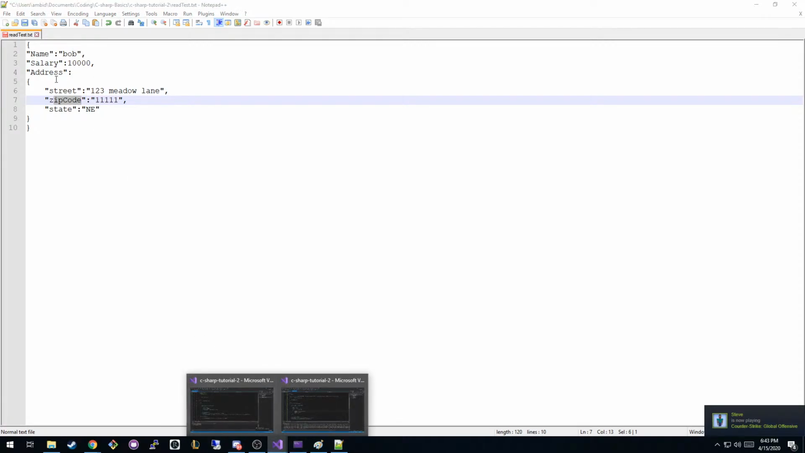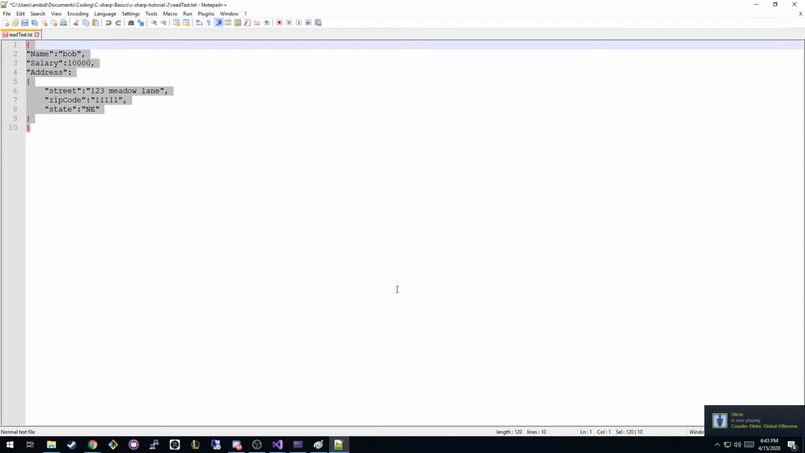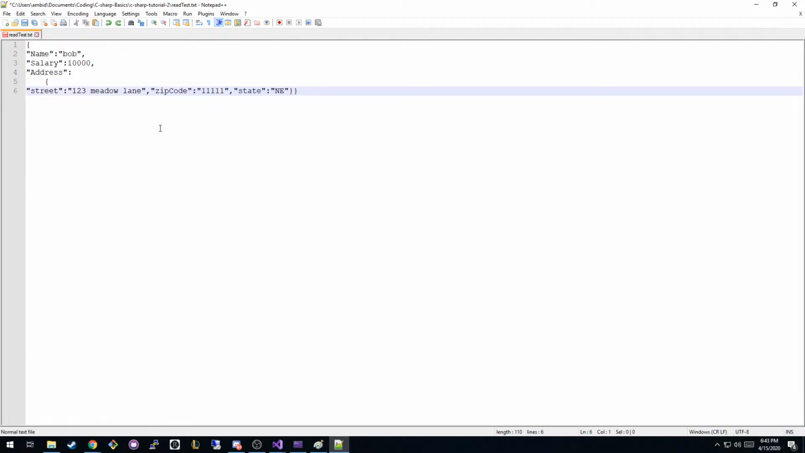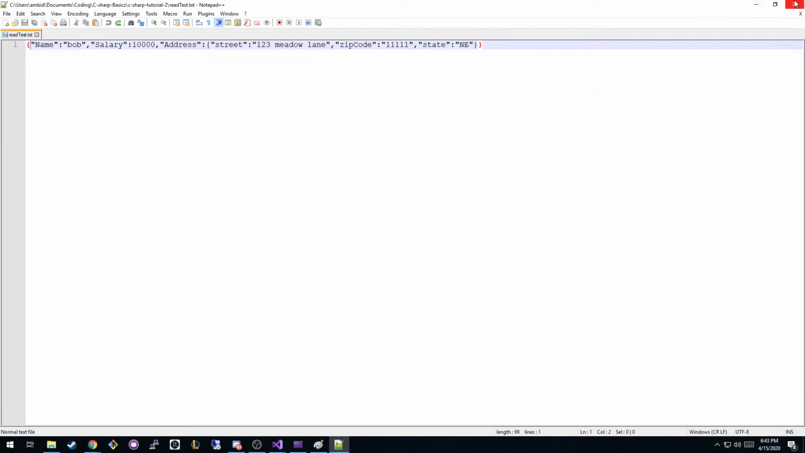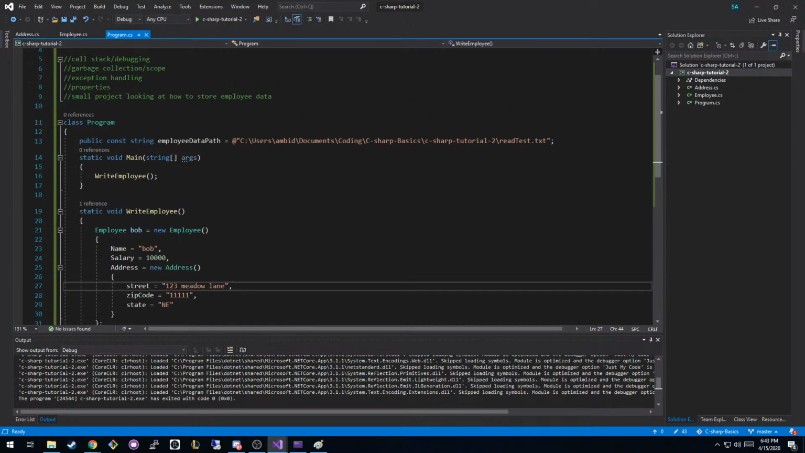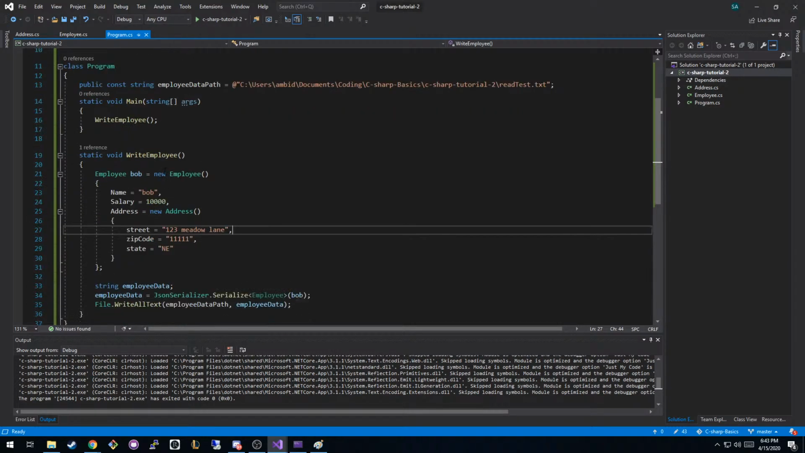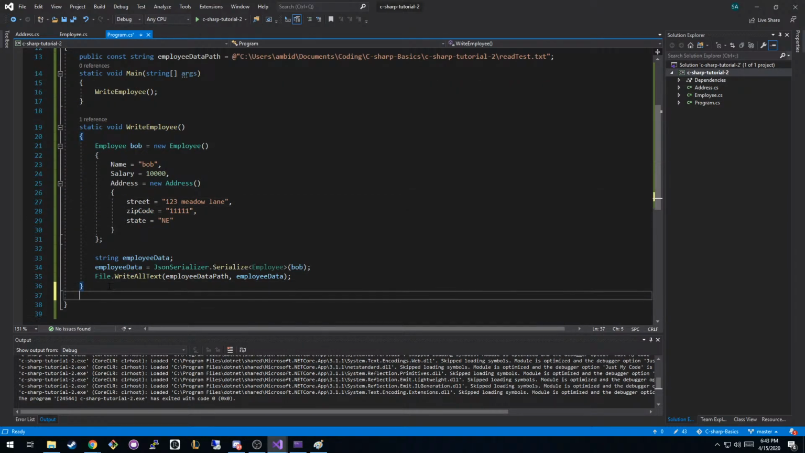Okay, so now that we've written this out to JSON, I'm going to undo all those changes so that it is in the correct format that C# expects. Now we want to read from that object, right? So we're going to do another function called ReadEmployee. So we're going to call static void ReadEmployee.